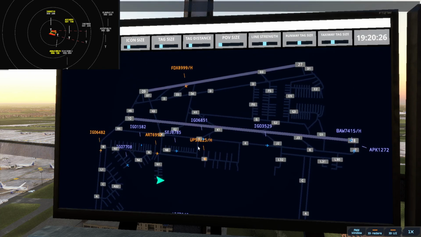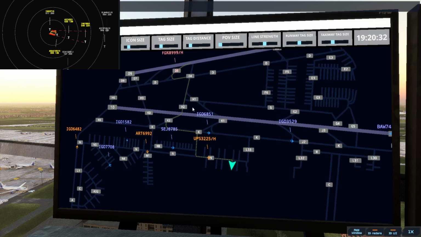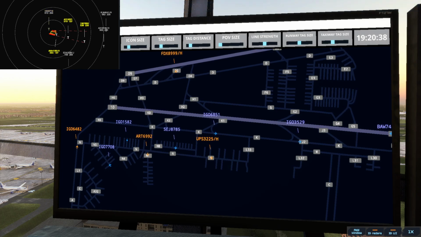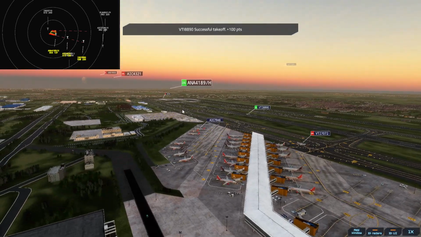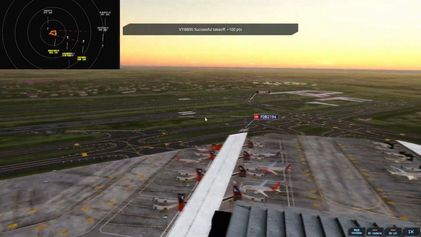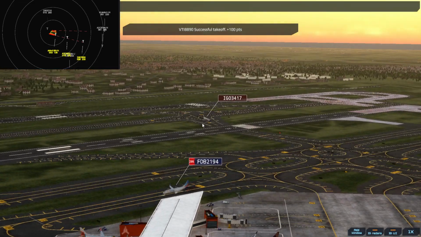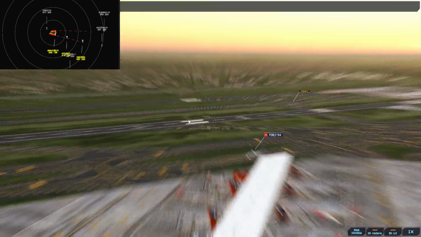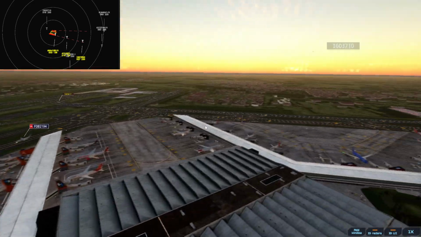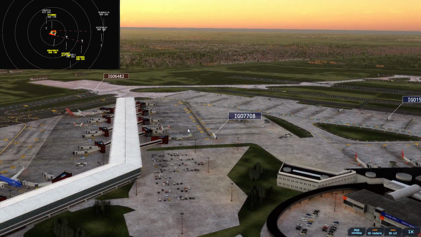Air India 109. FedEx 8999 heavy, taxi to terminal via Hotel 3, November. IndiGo 3710, contact departure. Air India 7946, continue taxi. SpiceJet 8785, continue taxi. IndiGo 3417, cross runway 29 right. Pushback approved facing east, IndiGo 1582.